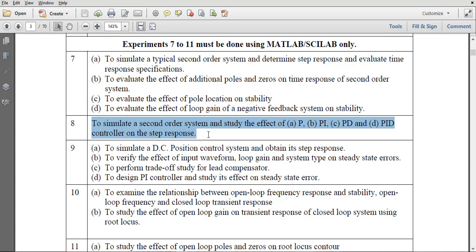In the previous lab, we have already shown how to simulate a second order system. Now this second order system is being modified by different controllers: the proportional controller, defined as the P controller; the proportional and integral controller, defined as the PI controller; the proportional and derivative controller, defined as the PD controller; and proportional, integral and derivative, the three together, is called the PID controller. We'll explore the different controllers and see the different effects of changing the value of the controller.